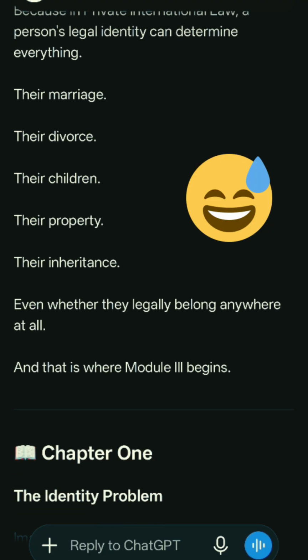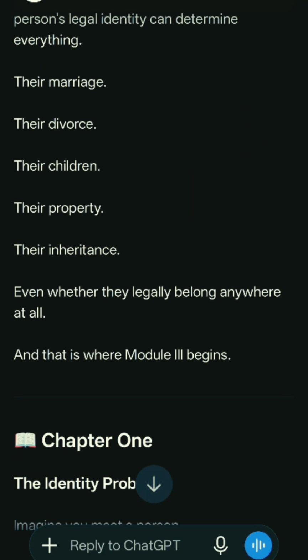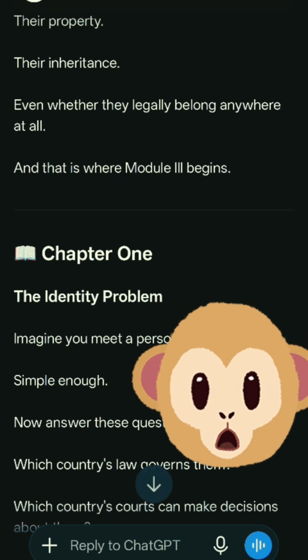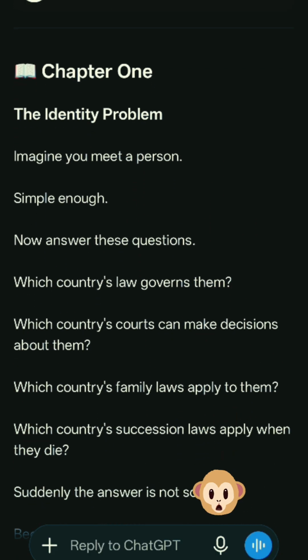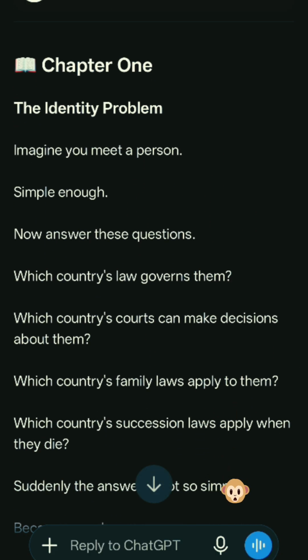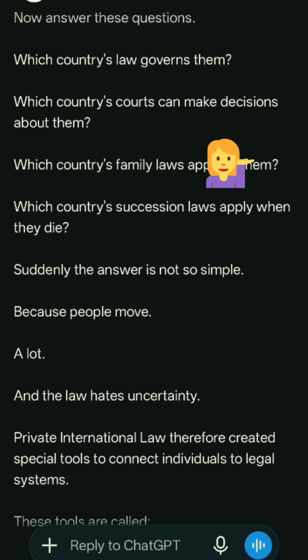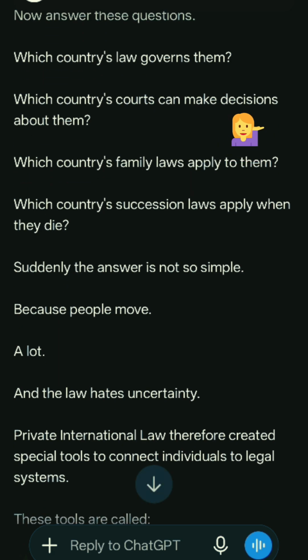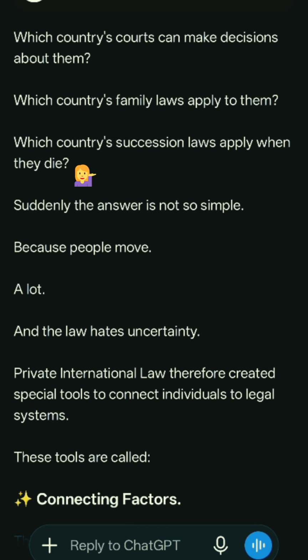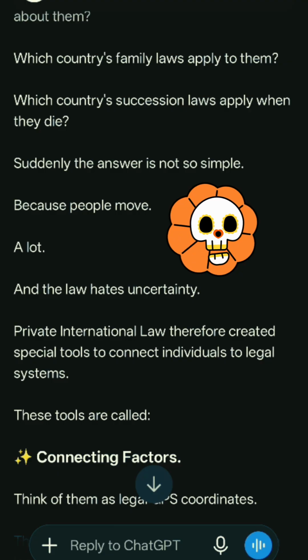And that is where Module 3 begins. Chapter 1. The identity problem. Imagine you meet a person. Simple enough. Now answer these questions. Which country's law governs them? Which country's courts can make decisions about them? Which country's family laws apply to them? Which country's succession laws apply when they die? Suddenly the answer is not so simple.